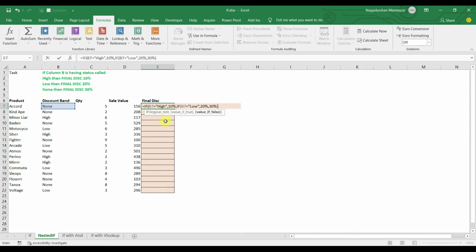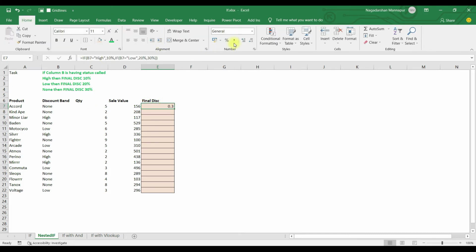Closing the bracket, we need to close two brackets because of the 2 times if condition we used. If I use 3 times if, 3 brackets need to be closed. So I'm just pressing enter. I got 0.3. Then I'll go home and change this to percentage. It is 30% because it's none.